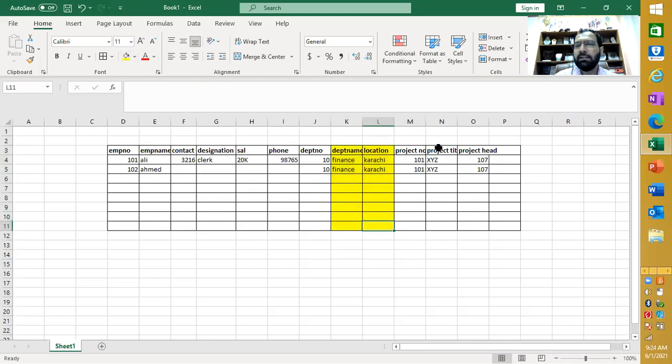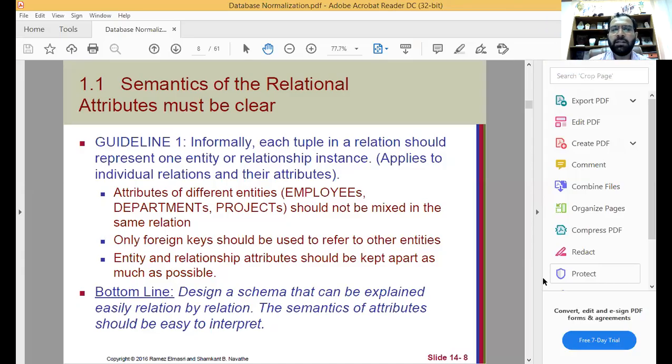Similarly, if they work in similar projects, that information will always be repeated. So let's suppose we have 100 employees, 200 employees. In many rows and many columns, you can observe the data is redundant. Why is it redundant? In this case, because we have combined various groups of attributes into one table. So that is the first guideline we have. The first guideline says that the attributes of different entities should not be mixed in the same relation.